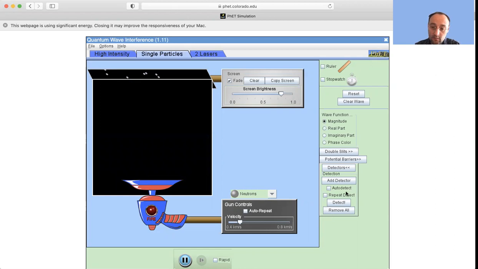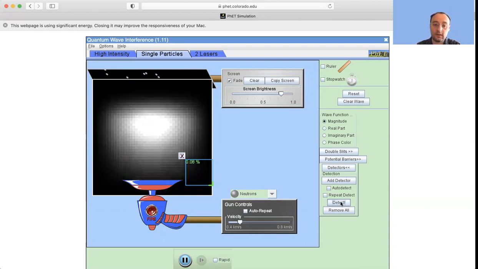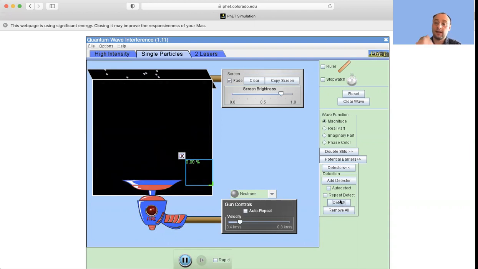Okay, but I can place a detector somewhere else. So I'm gonna add a detector. There are several ways of detecting. I can do auto detect, or I can do manual detect. When I press detect, I think it tries to detect the particle. Now, if I place the detector somewhere off to the side and I detect, it will not detect anything. So the probability of detection is related to how much the wave function overlaps with the detector.